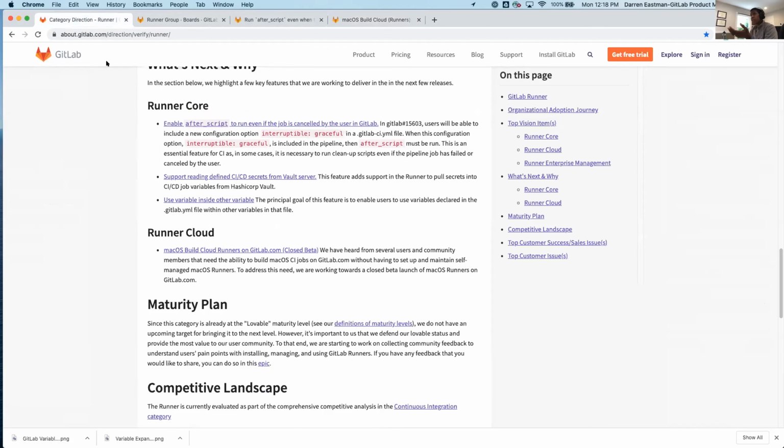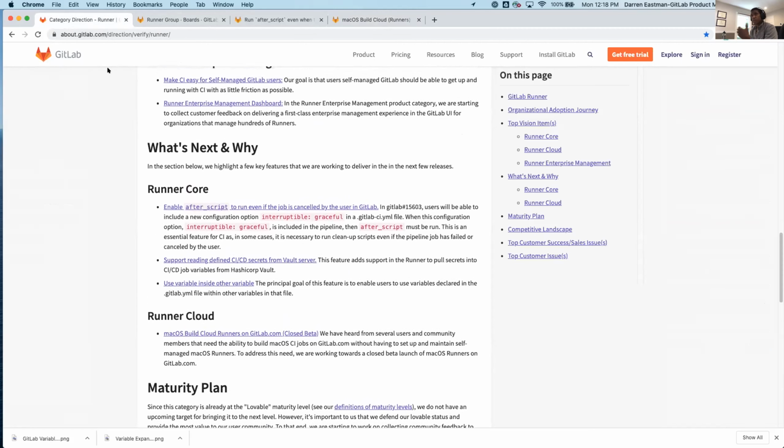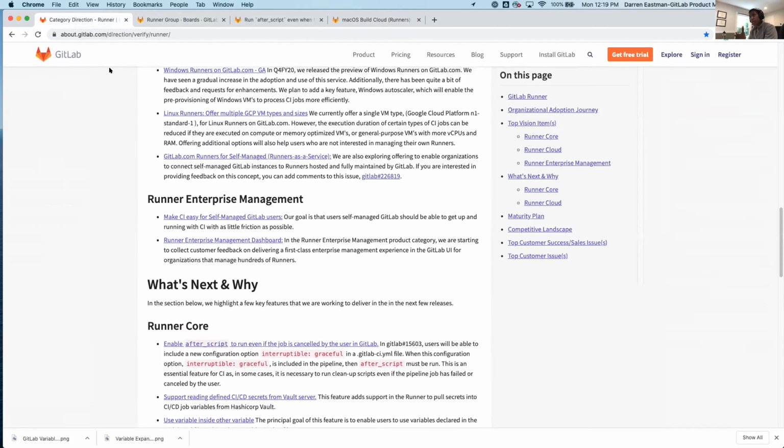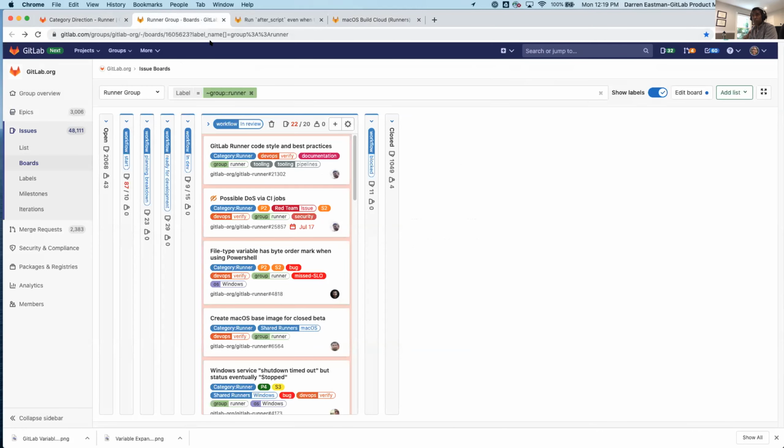If you want to take a look at what's happening on the roadmap, this is our Runner direction page. We keep this evergreen. And if you want to get into additional details, we also have our Runner group Kanban board that's linked from our Runner pages as well.